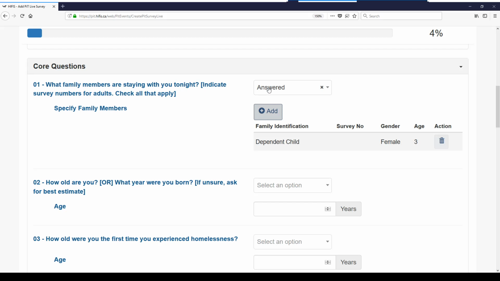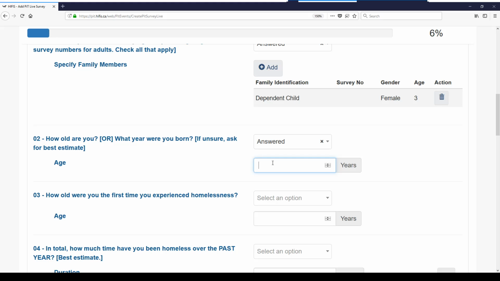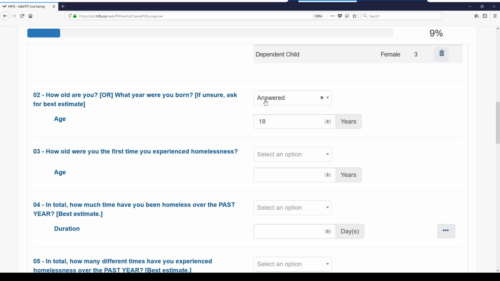You could start by saying that the respondent has answered the survey and then actually put in a value. But you don't have to put in the answered first. If you put in a value in the second part of the question, then it'll automatically recognize that the respondent has answered that question.